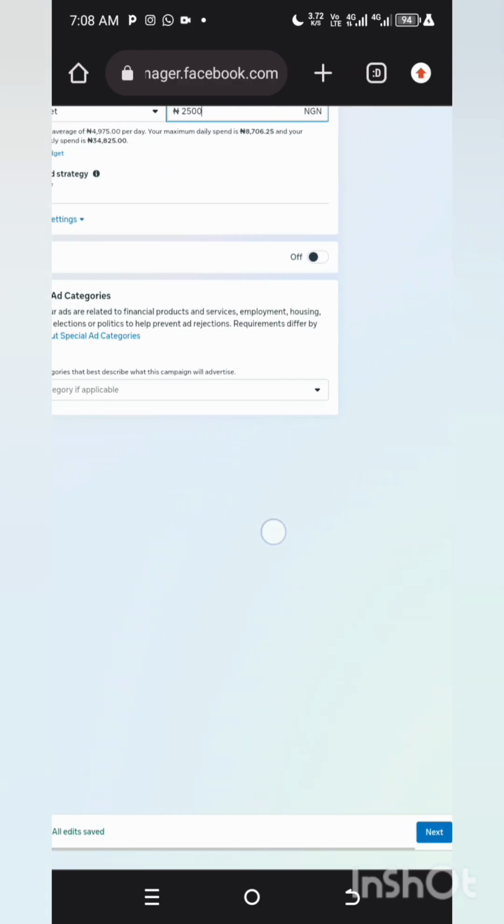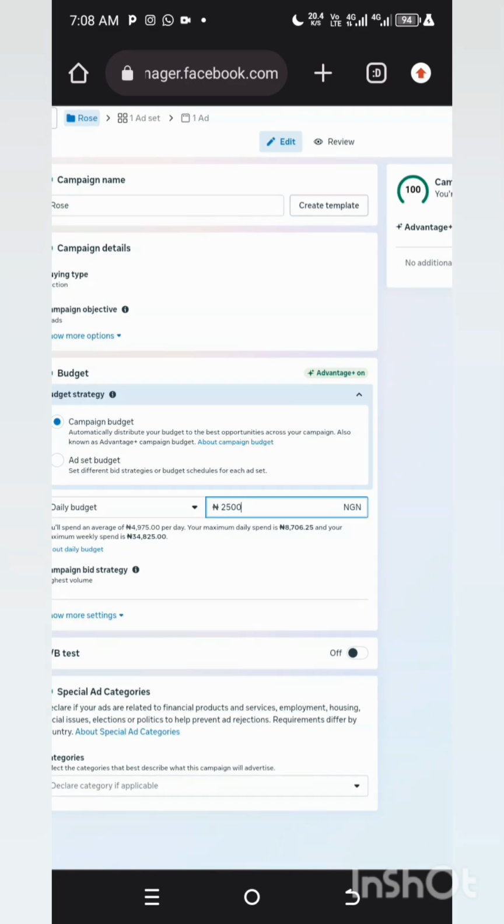Or you click on next from the ad set. I'll prefer this. Alright, so move to the next ad set. So you allow this thing to load first. Alright, it's loading.